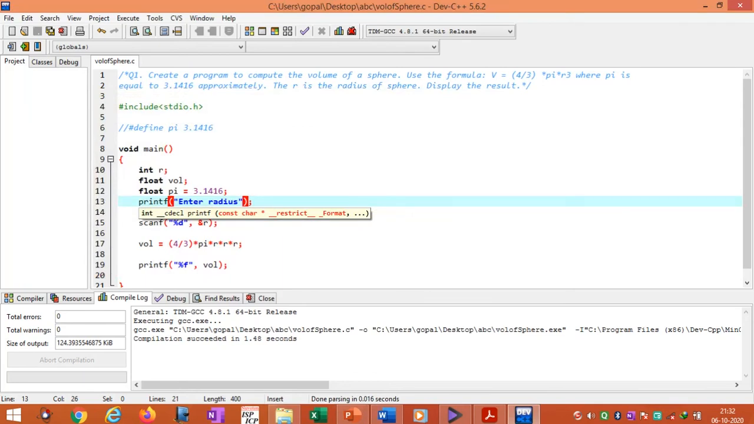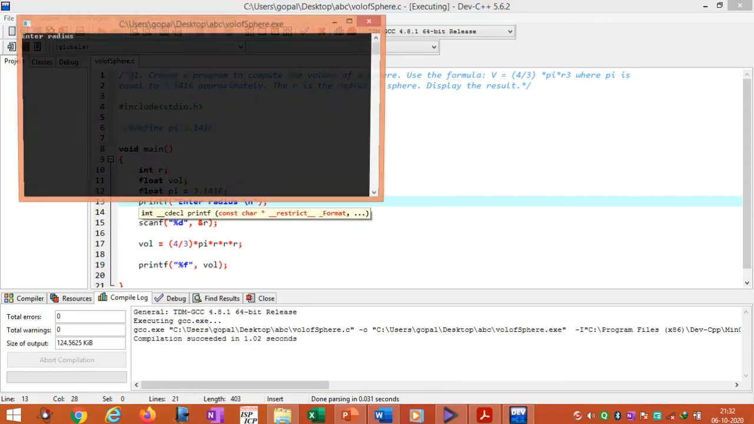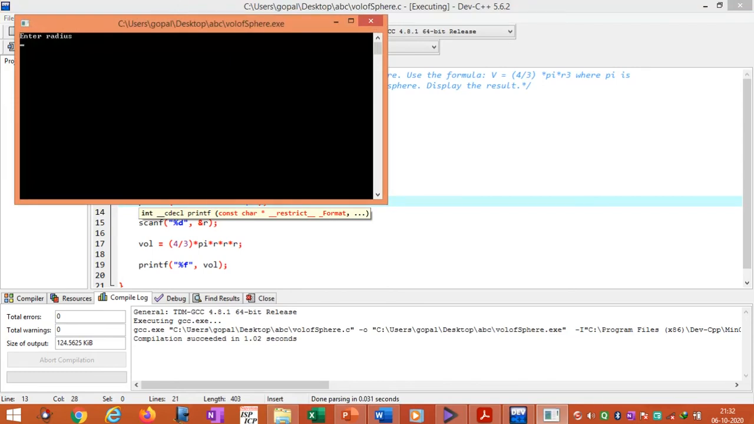Suppose if you want to get a new line here, we can use slash n for a new line. Then compile. Any changes you make to the program, you need to recompile. See, now the cursor is coming down. Then I give 6. We get this output.